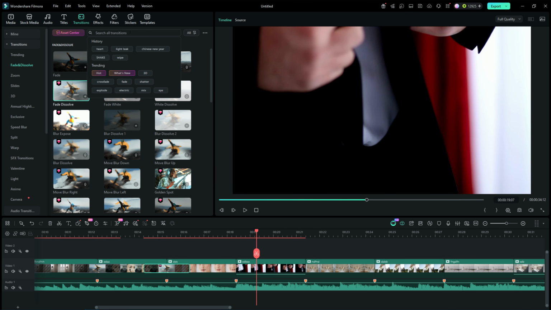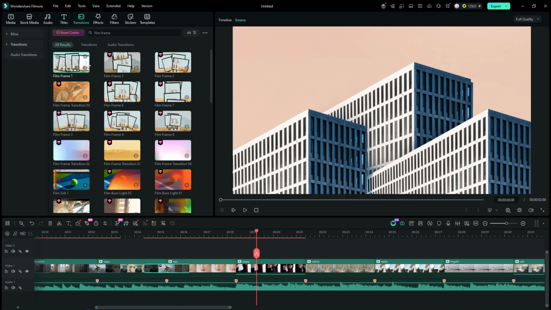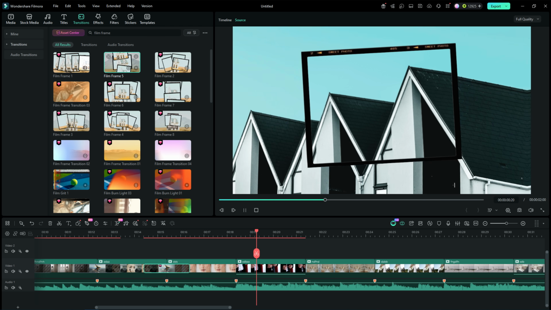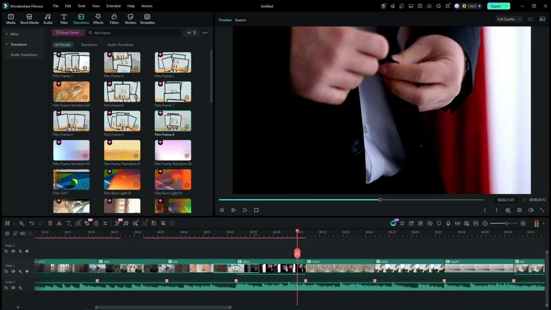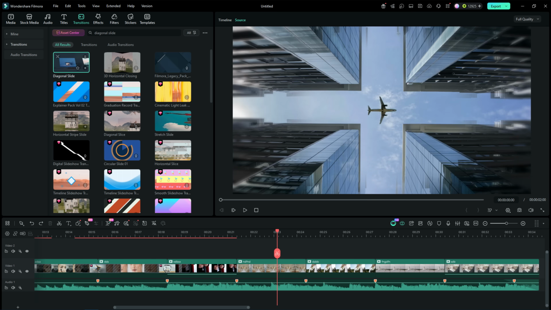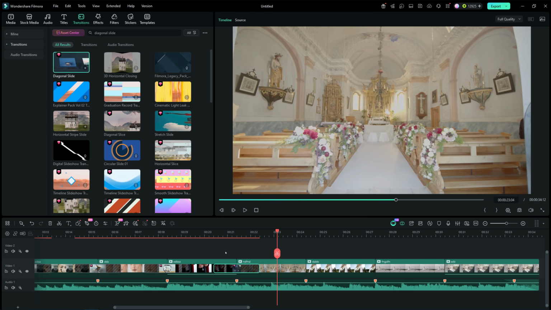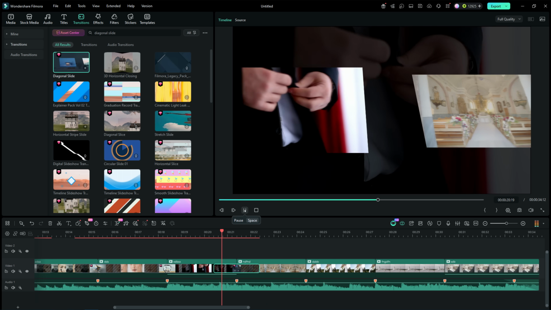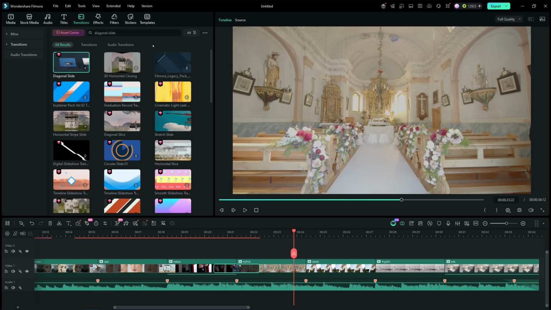Great. There are a few transitions I want to specifically show you. Firstly, film frame, where some frames appear on the screen and it looks so beautiful. Let me apply one and show you the result. There are a few slide transitions I want to also check out, like diagonal slide. This can add dynamic effect into your videos. Let's try this one. So that's how it looks.